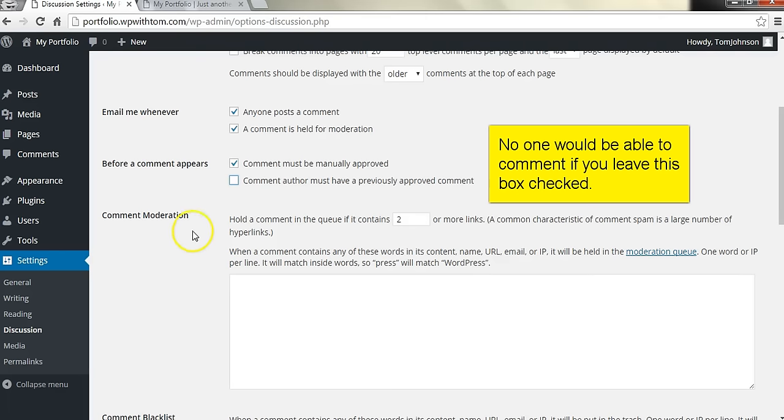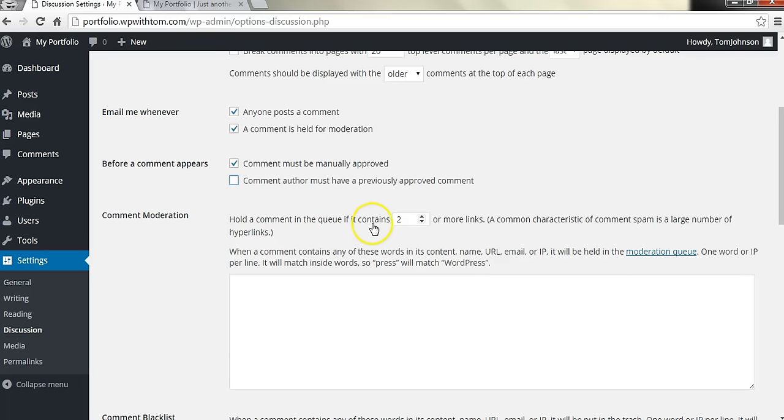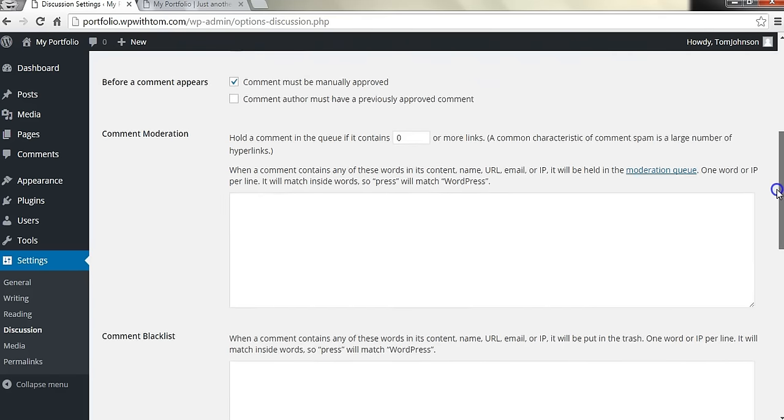Now, in this comment moderation section, it says hold a comment in a queue if it contains 2 or more links. So if you don't want people spamming your site with links going elsewhere, I would lower this. I actually like to put it at 0 because if there's a link in a comment, I like to see what that link's for to make sure it's an appropriate link or a relevant link. Or some people might not want people linking off of their website to begin with, because you want the people to stay on your own content and on your own website. So I think 0 is the way to go.